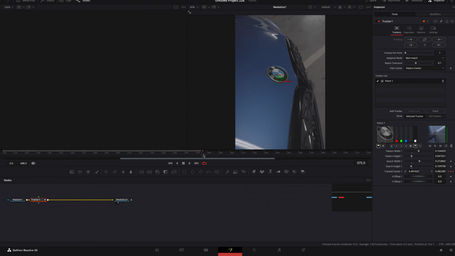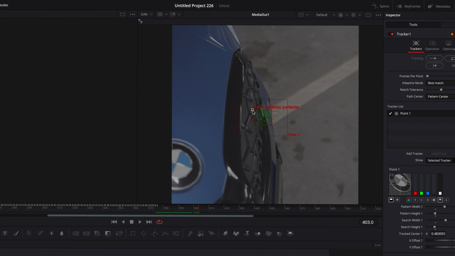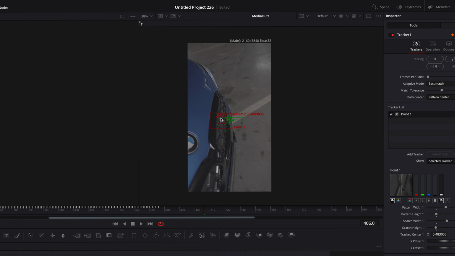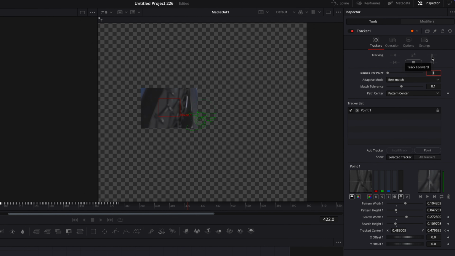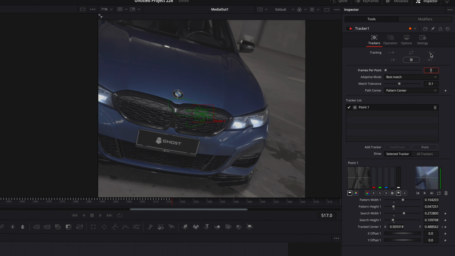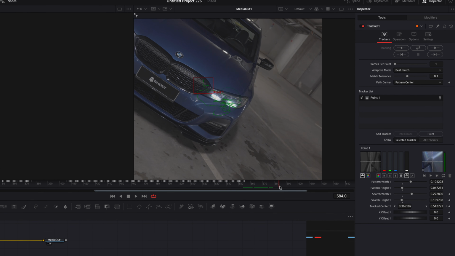Once that's been tracked, move on to the third point. Similarly, like we did the last two, find a high contrast point, place the tracker there, and track. Let's move on to the last point.